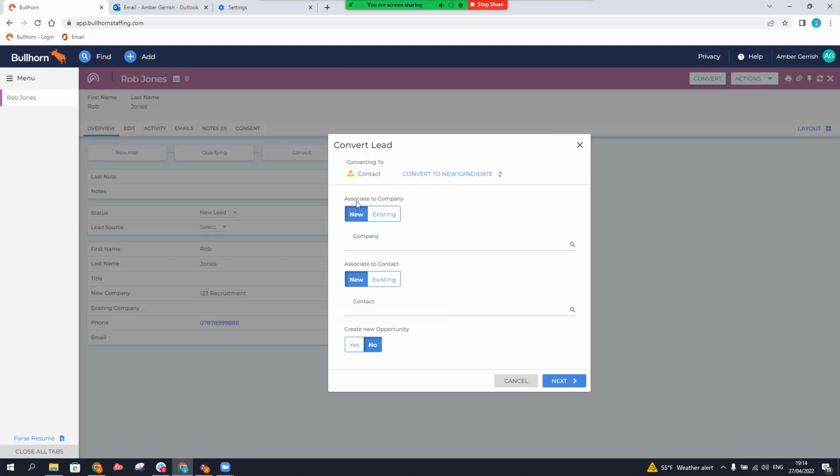And we can say that we actually want it to be associated to a new company or an existing. So I'm just going to keep that as new. And we actually can associate to another contact if we wish, but again, I'm going to keep this as new. At this point, it does ask us if we want to create a new opportunity. You don't have to at this stage, but I am going to say yes for the purposes of this demo.